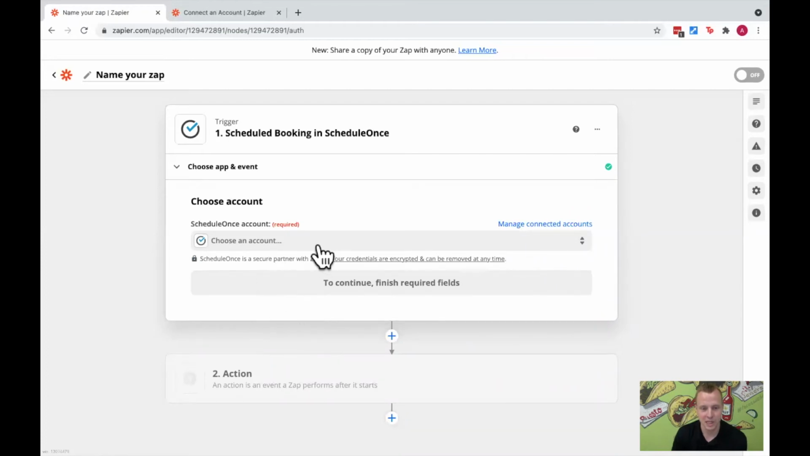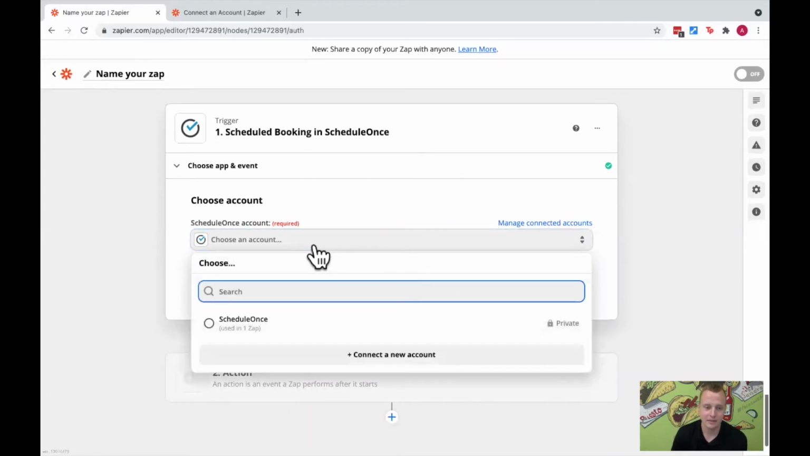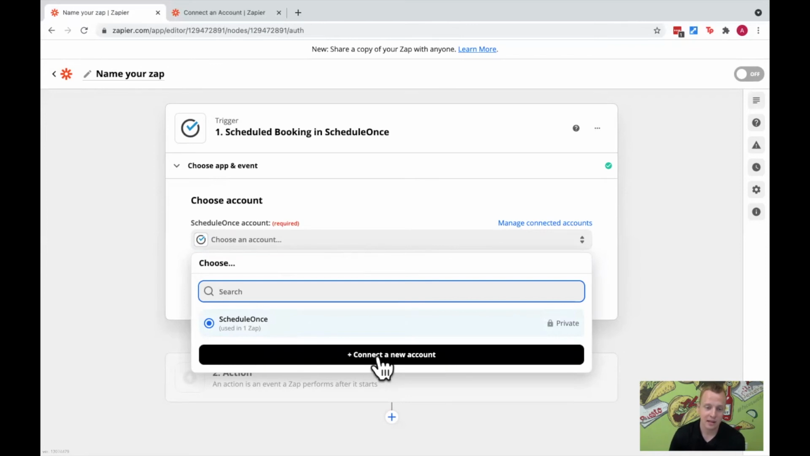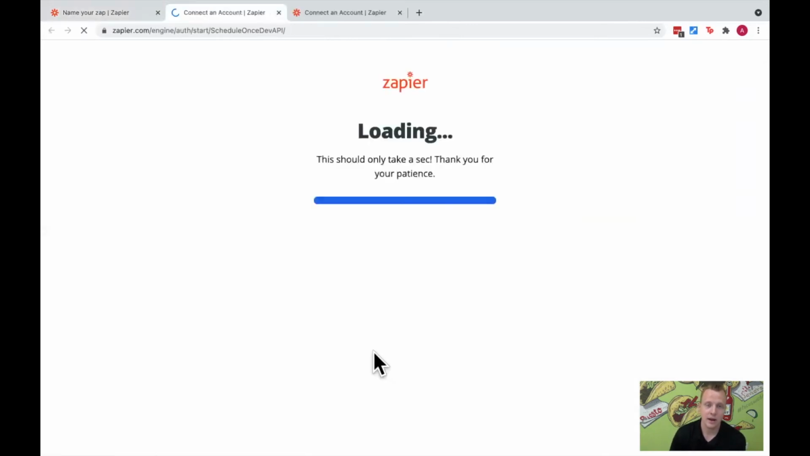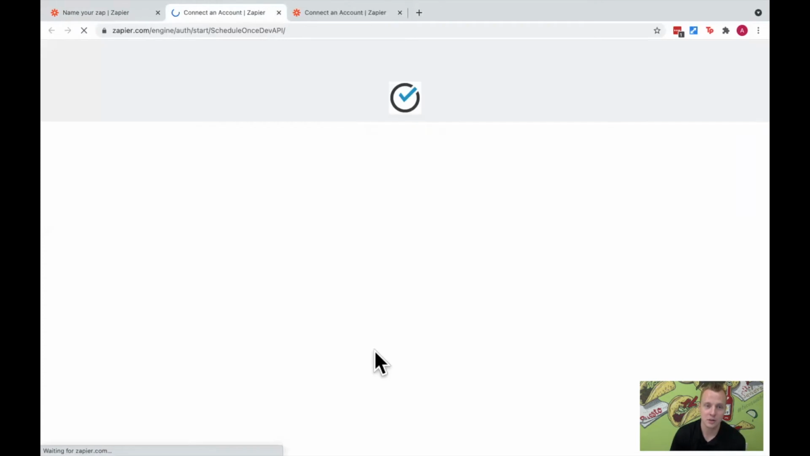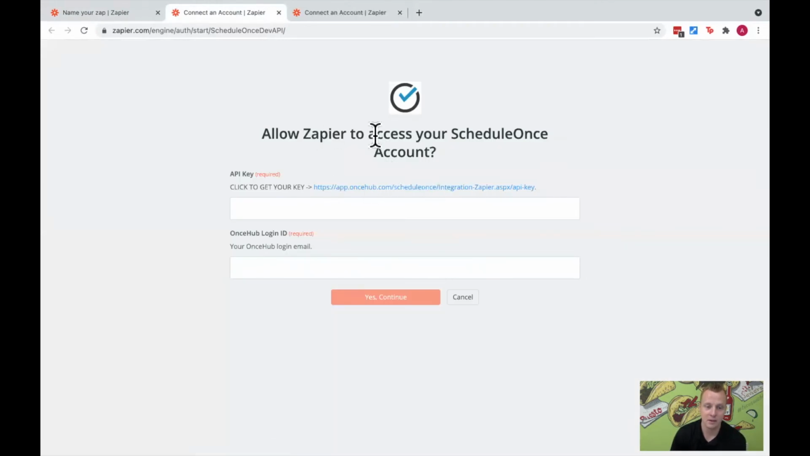And we're going to choose our ScheduleOnce account. Now, again, I have mine already set up here. I did that with my Zaps, and I took care of that ahead of time. But if you need to, you can click connect new account. It's going to go ahead and open up the directions for you to set up your ScheduleOnce account. So again, in this case, you're going to need that API key, just like we got from Redtail. Here's a link where you can go and find it, and then also your login ID for ScheduleOnce. And once you put those two items in there, you'll make that connection between Zapier and ScheduleOnce.